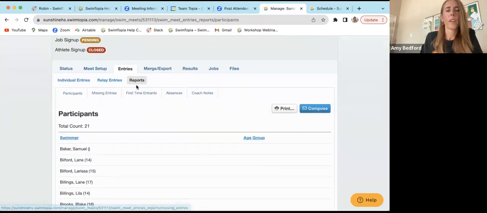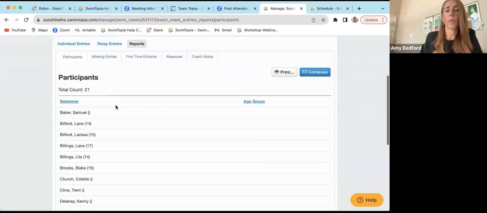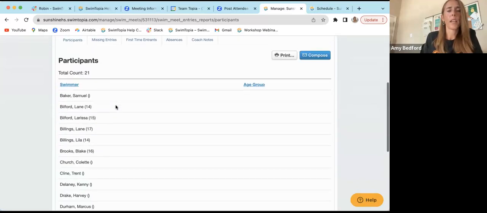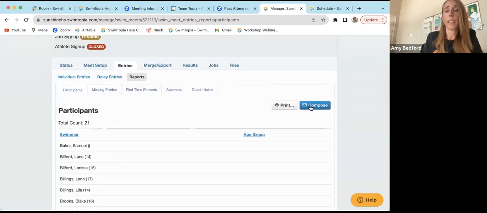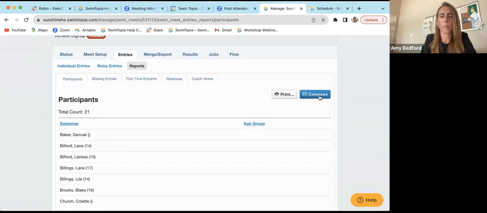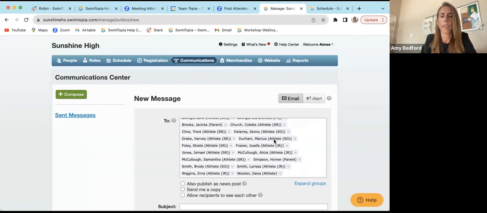And if we tap over here to reports, we've got some notes, different reports that pertain to this meet. This tells me about my participants, and if I want to quickly email everyone who's attending this meet, like I want to send them a real quick email saying, just a reminder, the bus will be leaving the high school at 7:45 in the morning. Please arrive at 7:15. I can go ahead and quickly hit compose, and that'll bring up all those athletes that are attending that meet.